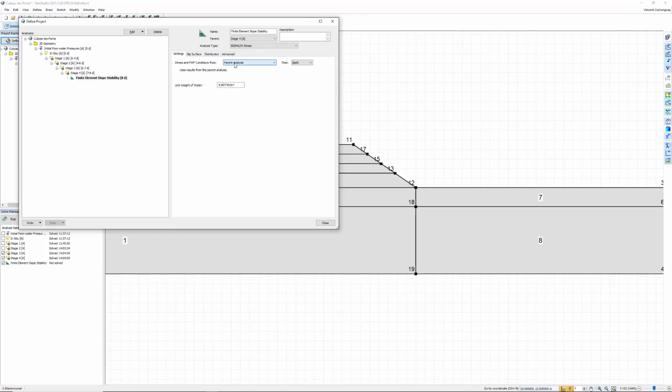The slip surface direction of movement will be from left to right, and I will use the entry and exit method to generate the trial slip surfaces. I will also toggle on the slip surface optimization option.